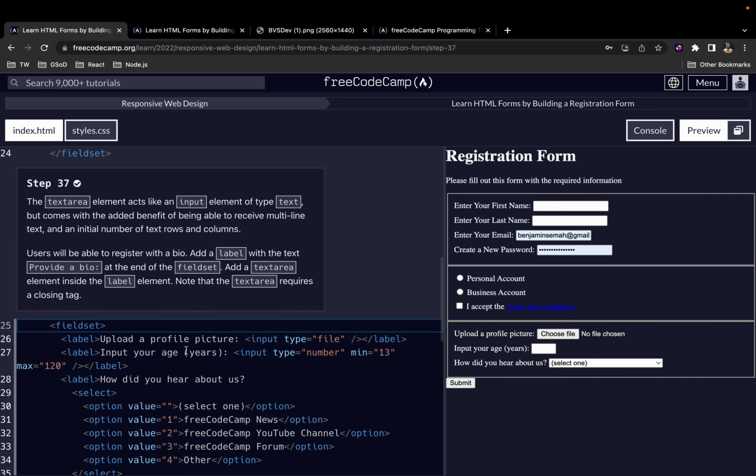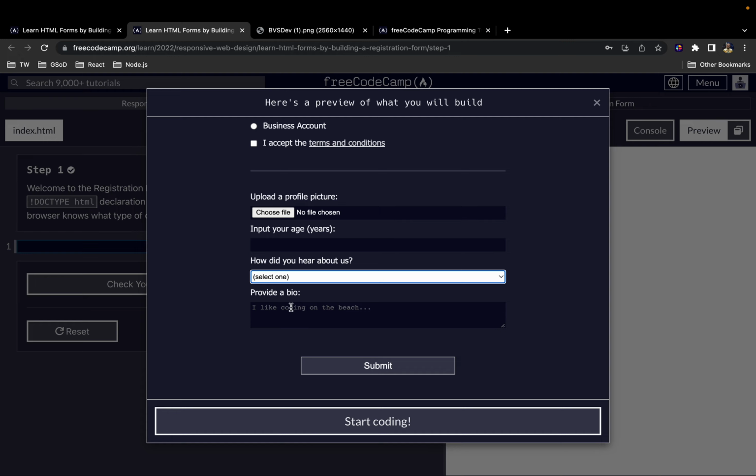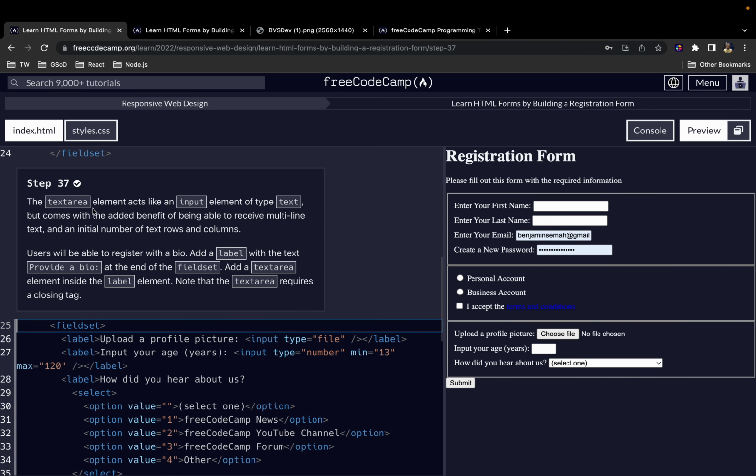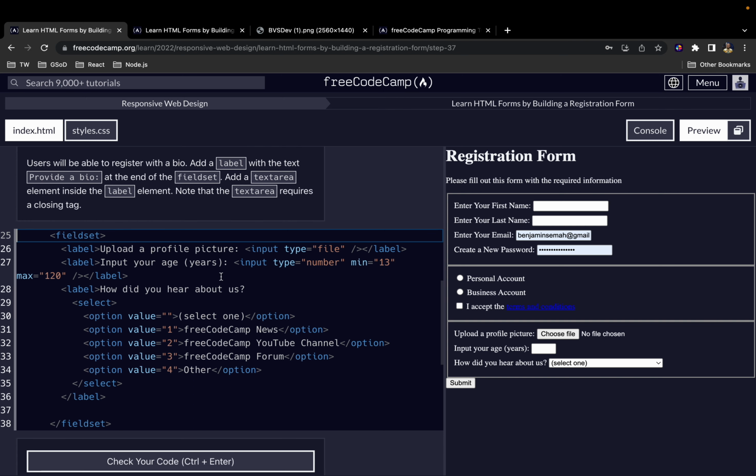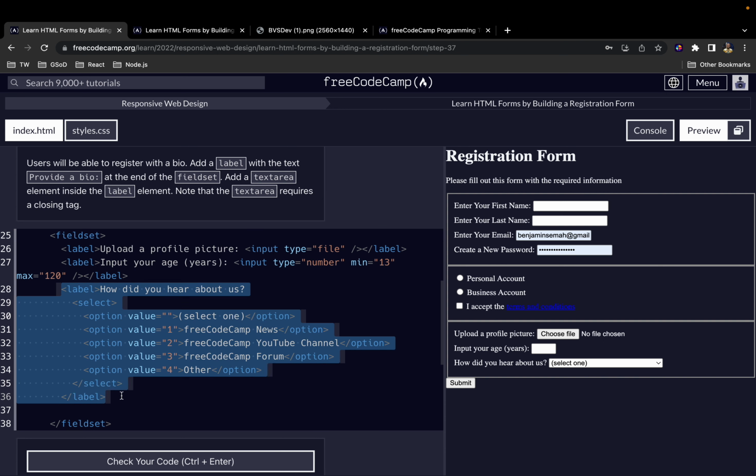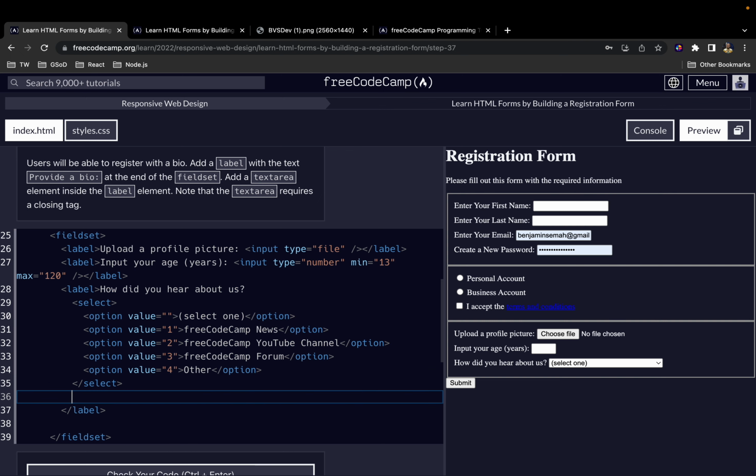All right, now we need to add the text area element, and this also acts as an input element of type text, so this one right here, but comes with the added benefit of being able to receive multi-line inputs. Users will be able to register with a bio. So we want to add a text area element inside the label element. So this is our label element, and inside it we want to add a text area element.